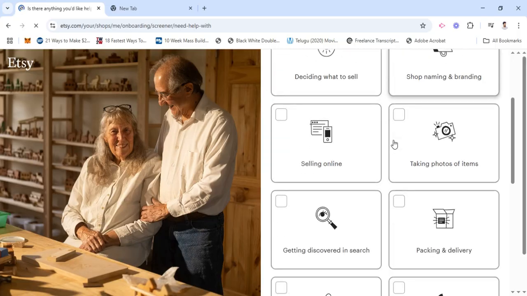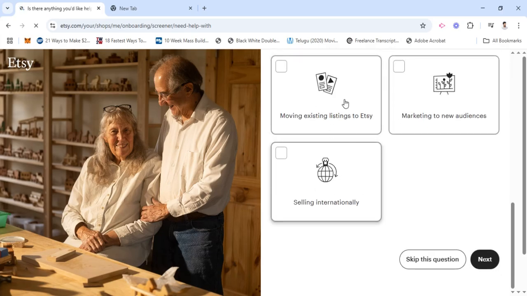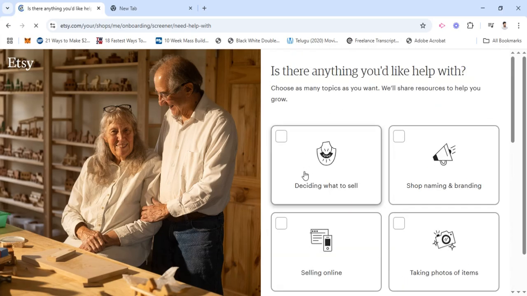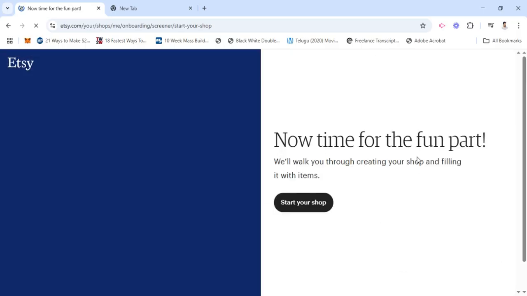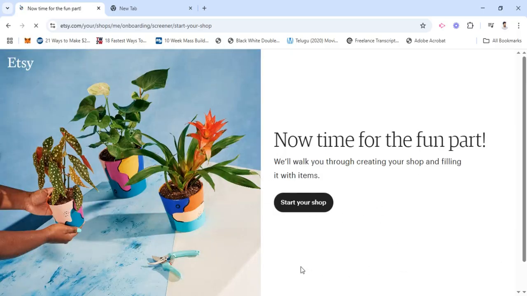Is there anything you would like help with? If you need help with any of this, you can select it, but if you don't need anything, you can click on skip this question. Then it's going to take you to this page where you're going to start building your shop. So click on start your shop.